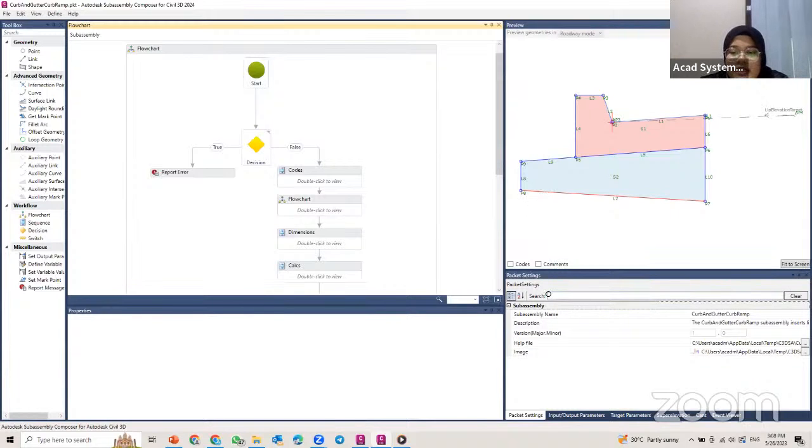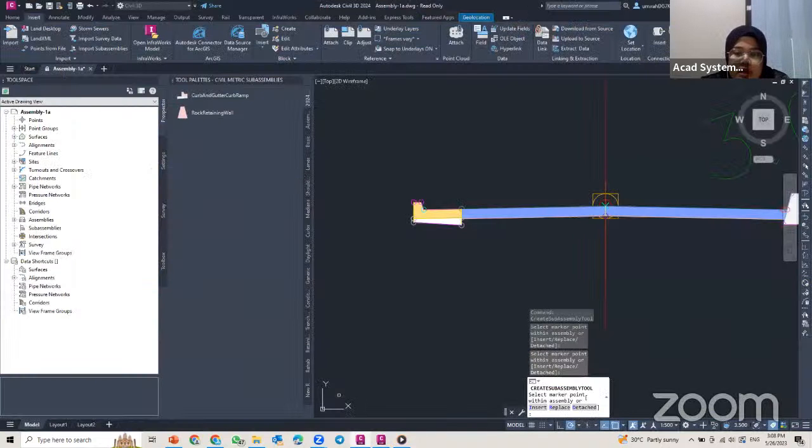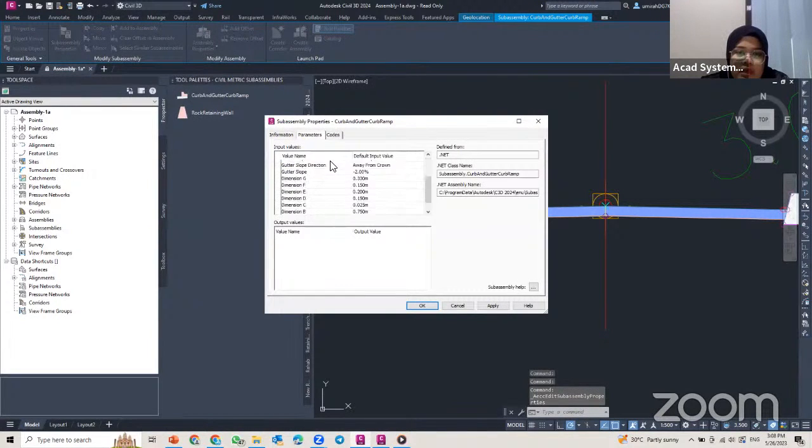Okay. So from here, let's say I make changes. I go to the input output parameter here. You will find the same exact parameters inside your Civil 3D. For example, I go back to Civil 3D, I click on this curb, go to assembly properties, go to parameter. The value input here will be the same as in the composer.